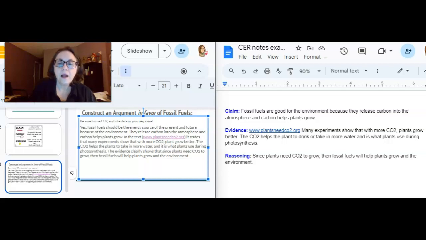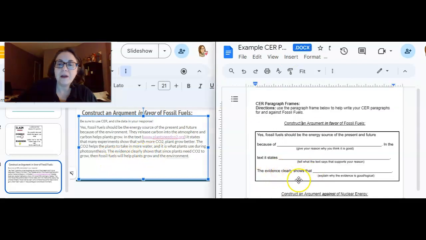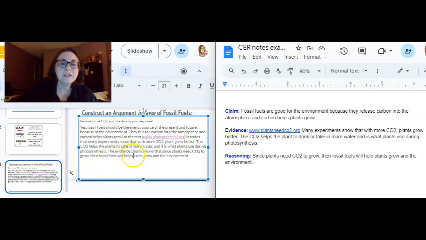Okay, I am here with my reasoning sentence, and I have here, the evidence clearly shows. Of course, I got that from my paragraph frame. The evidence clearly shows that since plants need CO2 to grow, then fossil fuels will help plants grow and the environment. Now, if I go through and read everything together, I need to see: does it make sense? And make sure that I have periods at the end of all my sentences and that sort of thing. That's the next step you would do, is go back and read through everything. I'm not going to do that in the video. And that's basically all you're going to do, okay?